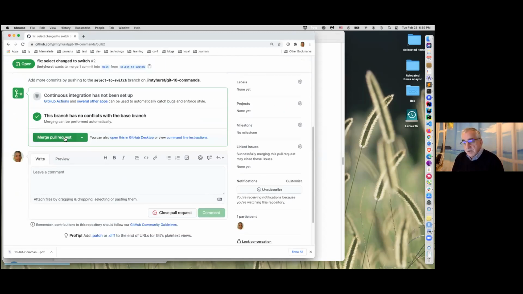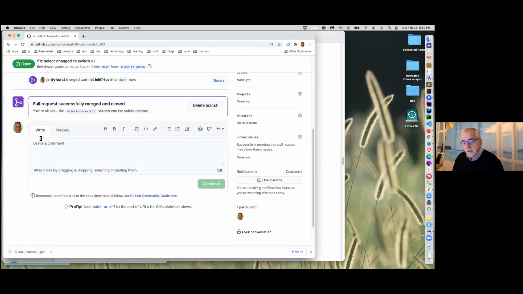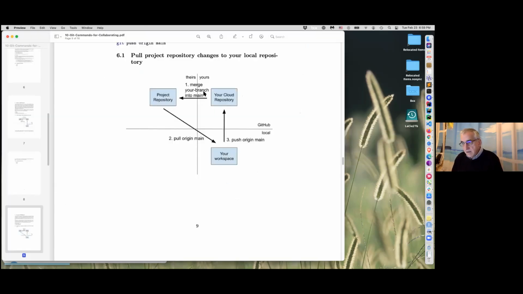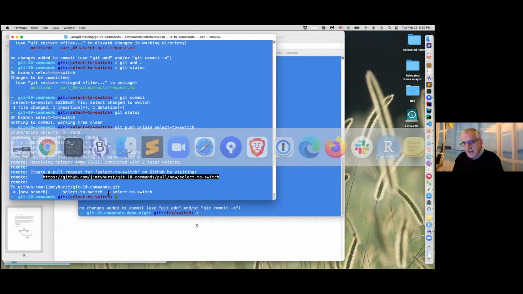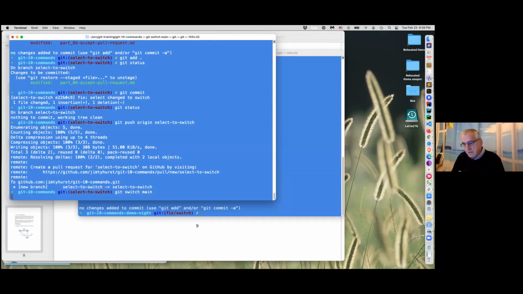Okay, so I'm going to go ahead and merge my pull request. I'll confirm it. I'll just point out that normally you would go ahead and delete this branch. There's really no sense in keeping it around once you've accepted the change, so I'm going to delete that. Now back in my own space, I'm still on this branch, but it's already been fixed. So what I want to do is switch back to main.